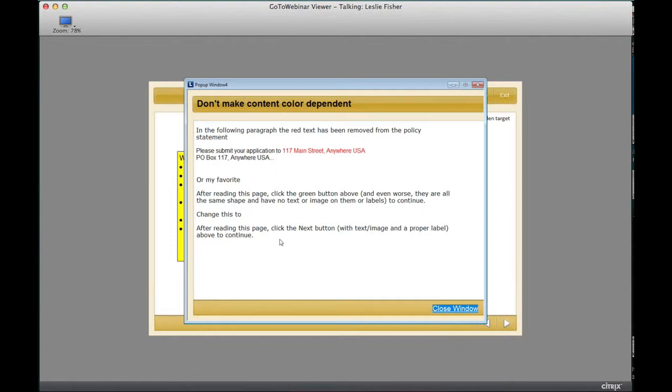So you would just correct this by saying, click the next button, and make sure that your next button has text or some type of image on it to indicate that it's a next button and that it has the proper label. And that's how you correct that issue.